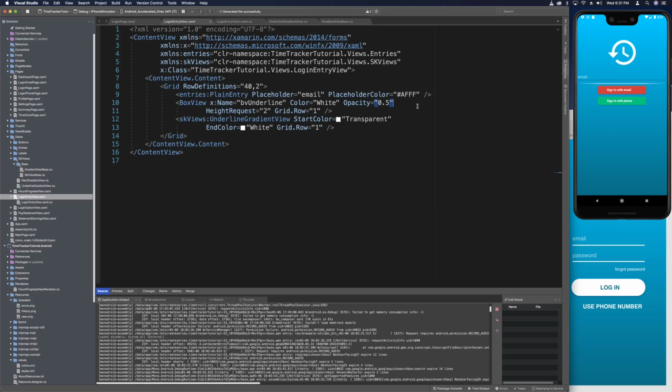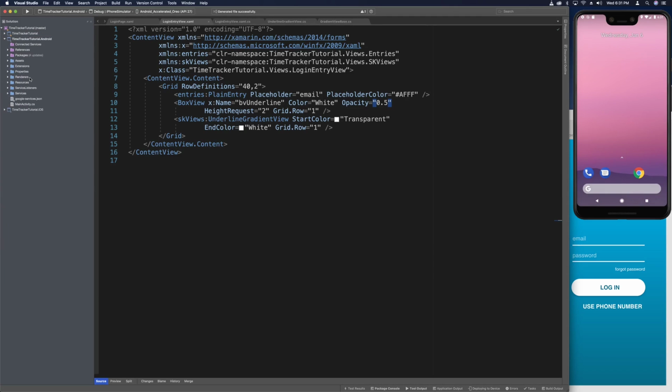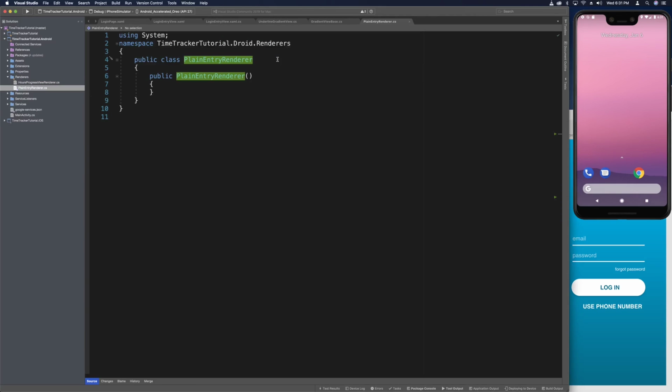So let's save everything we've done so far. We can go ahead and stop the app, and let's make our custom renderers. So in Android, we can head over to the renderers folder. We can add a new class, and this will be a plain entry renderer. Our plain entry renderer can extend the Xamarin Forms entry renderer.